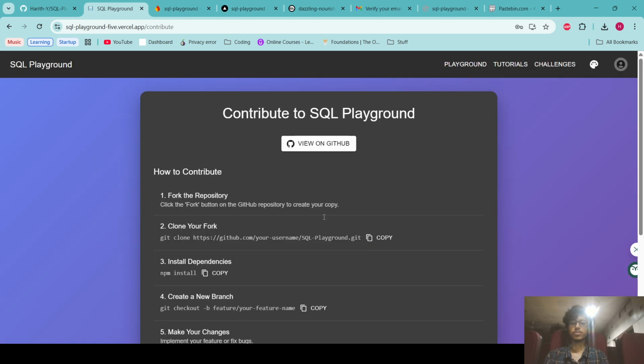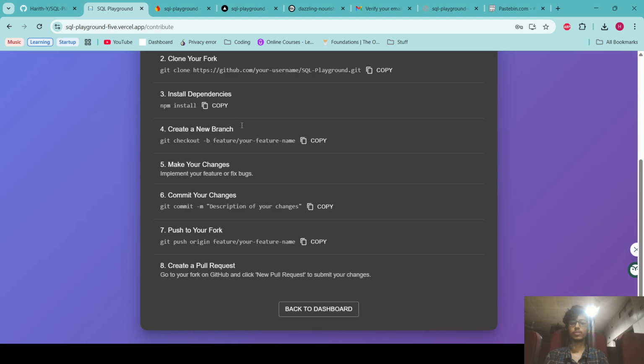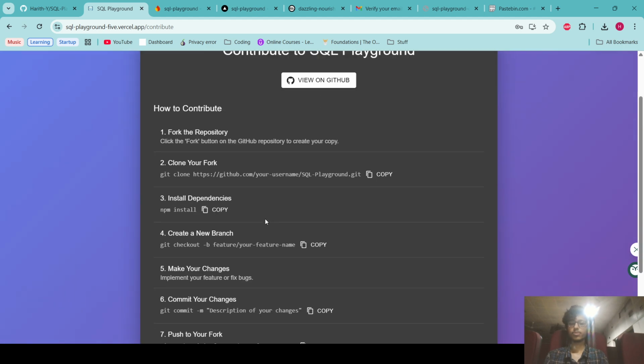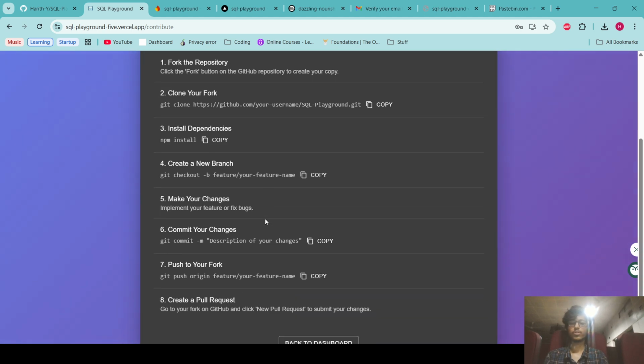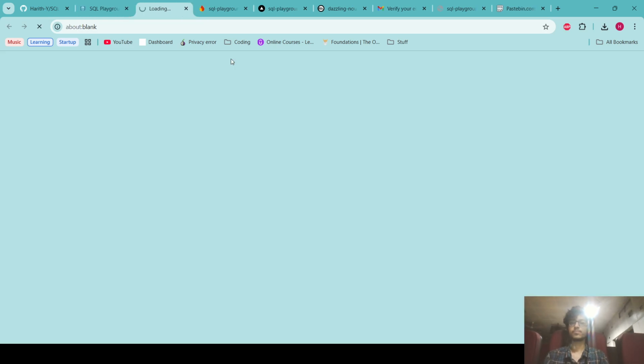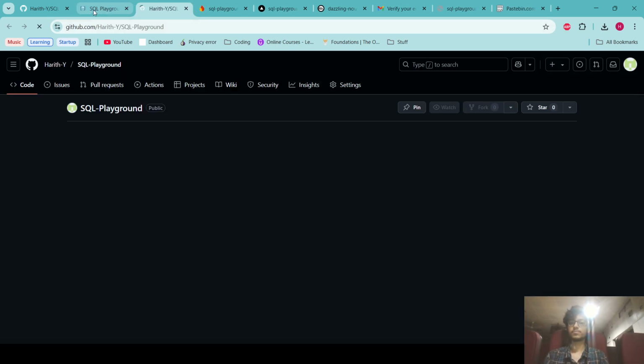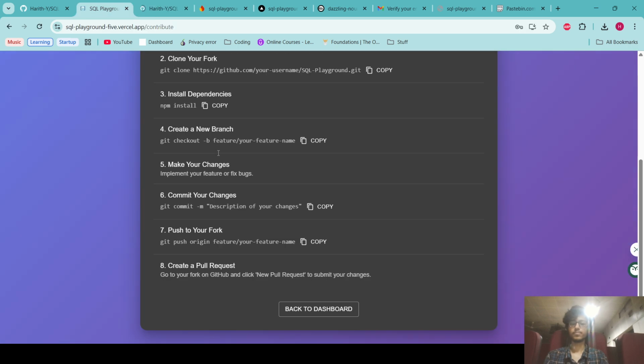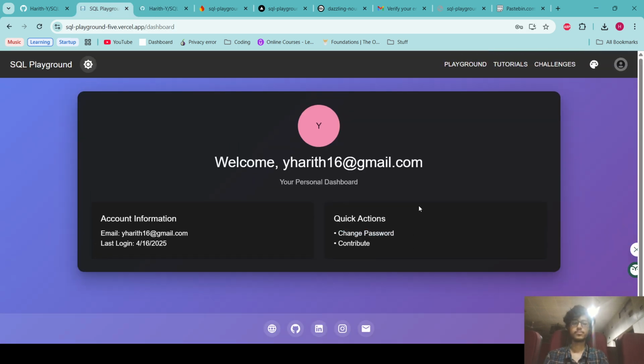And now one more section is contribute. This is just to contribute to the project. You can create a pull request after following the instructions down here. This button leads to my project. You can see over here the GitHub repo. And we can go back to the dashboard. So yes, I have shown almost everything.